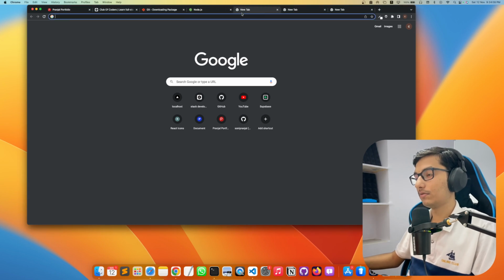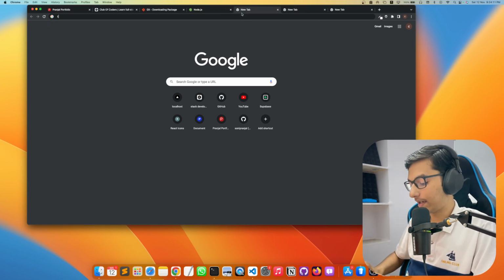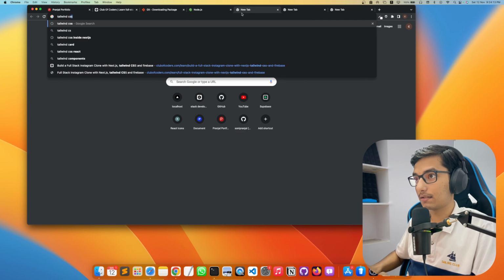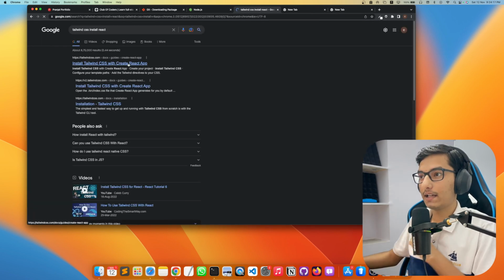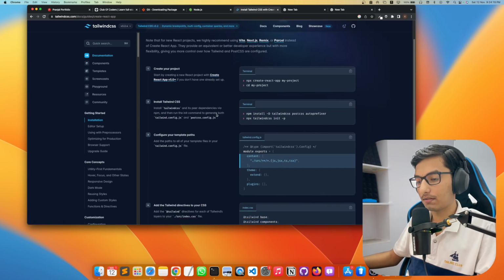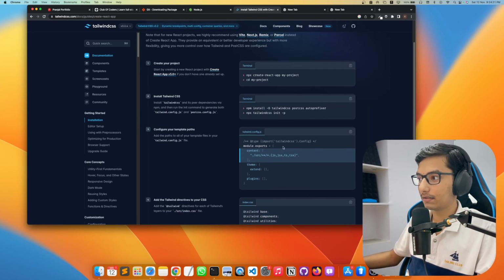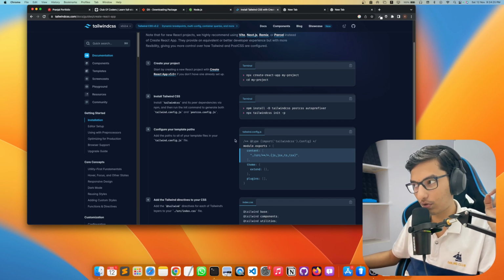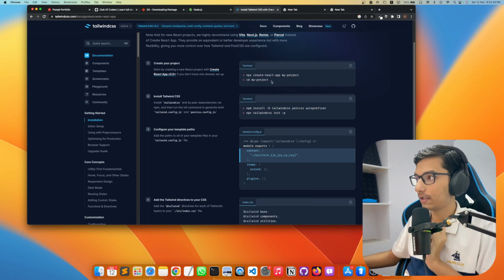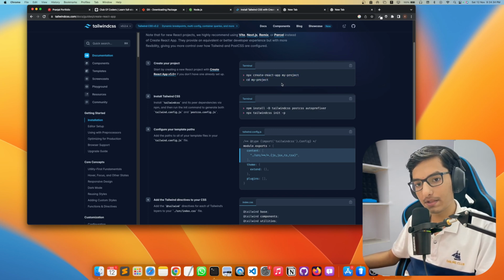So what we will do, just go to Google and type Tailwind CSS install React. You will land on the Tailwind CSS website, where you will get the commands and instructions to install Tailwind CSS inside your project. So you can just go here. We have already created our React app and we are already inside our project, so we will just skip this step.